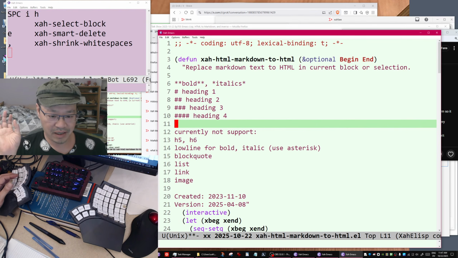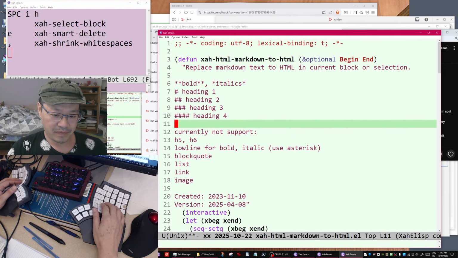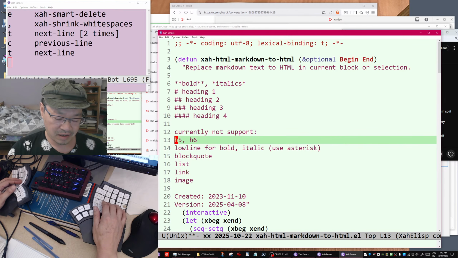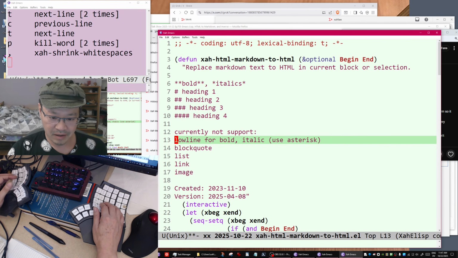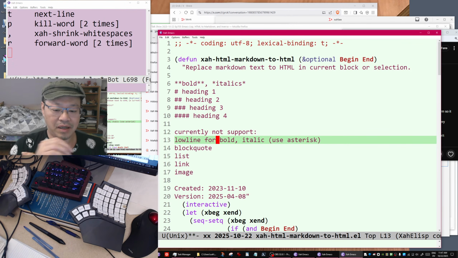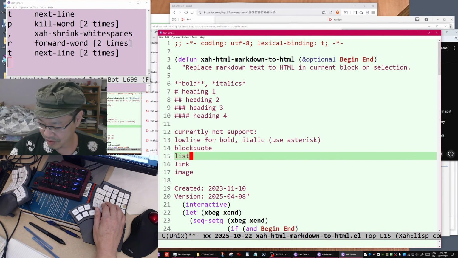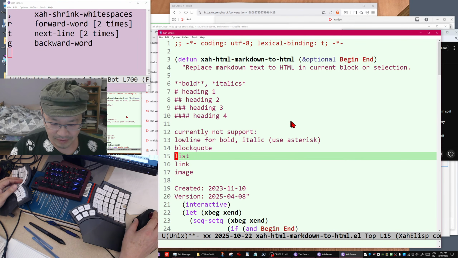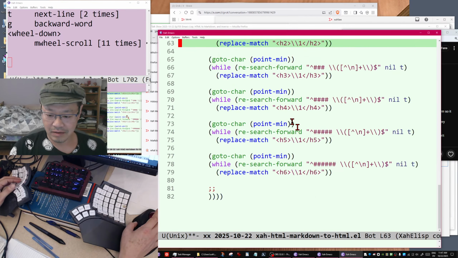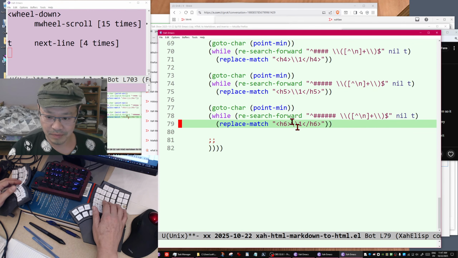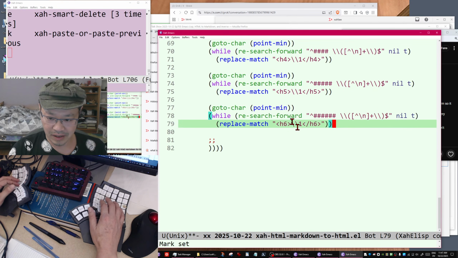So we got the headings, and currently it does not support H5, H6. That's incorrect. And what about the low line for bold and italic, and list? Okay, so you also need to do list. Okay, let's do the list one. This is inefficient code, but let's just live with it.